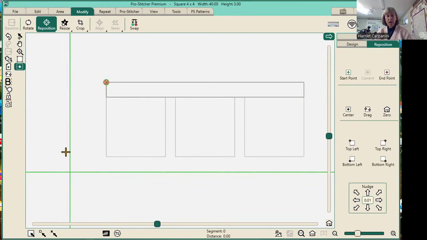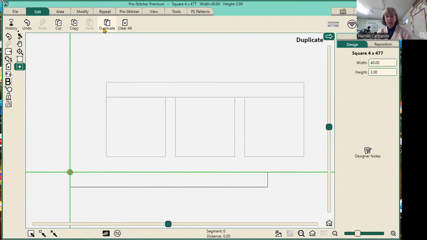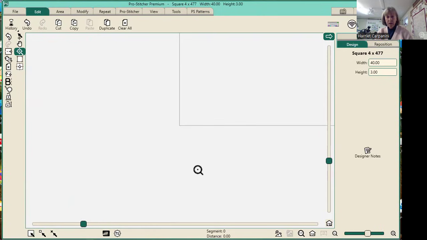All right, so now what I'm going to do is I'm going to duplicate that. So I'm going to come up to Edit, Duplicate, and there it copied it, and it put it at the start point at my crosshair. So now I have to move my crosshair, and I'm going to zoom in right here at the bottom so I get my crosshair exactly where I want it.